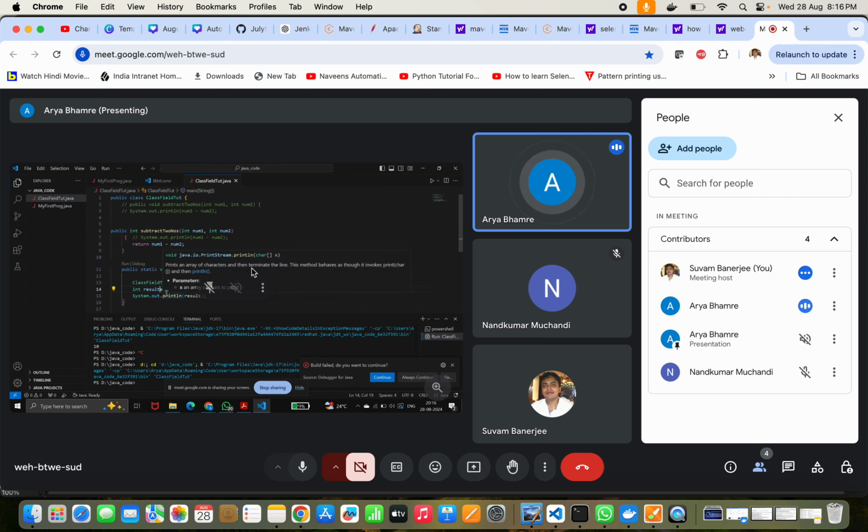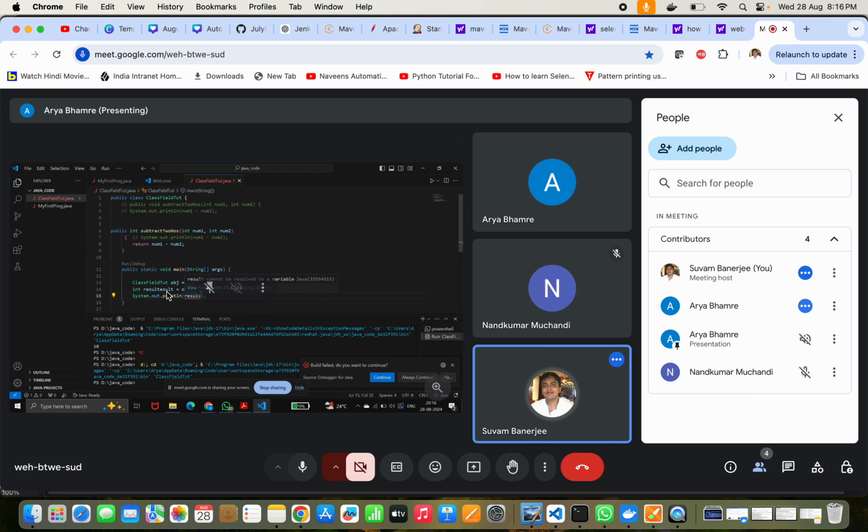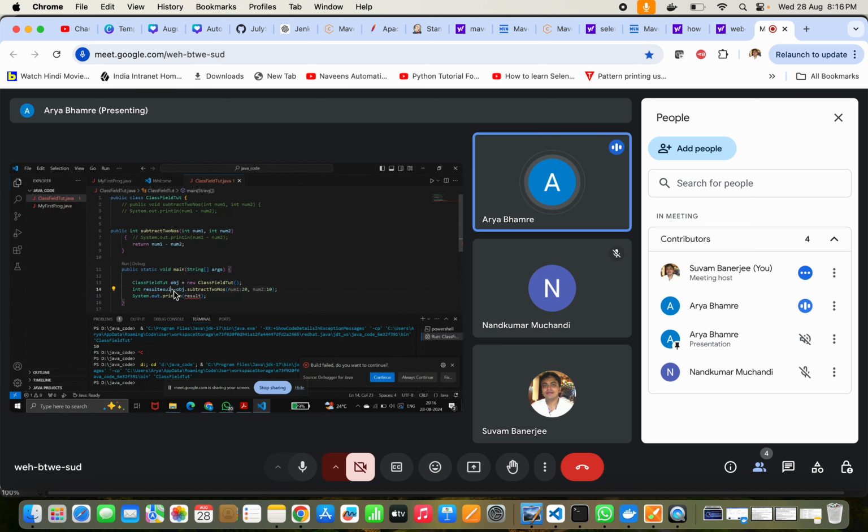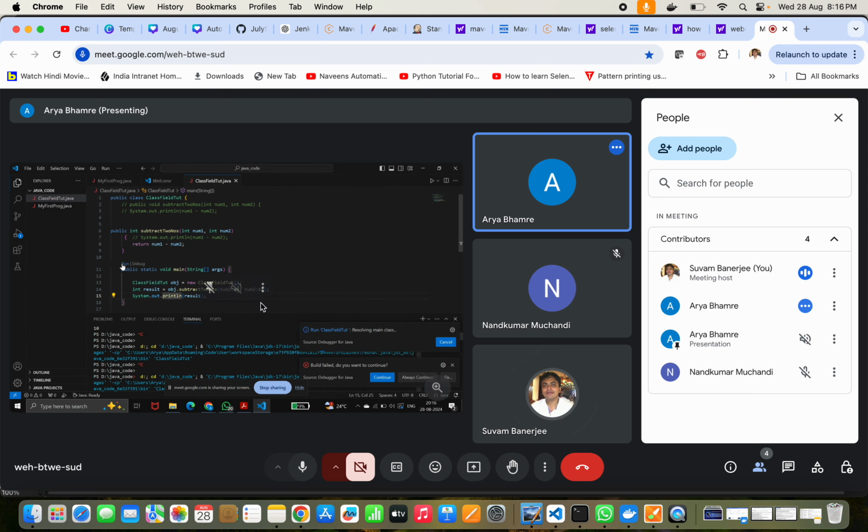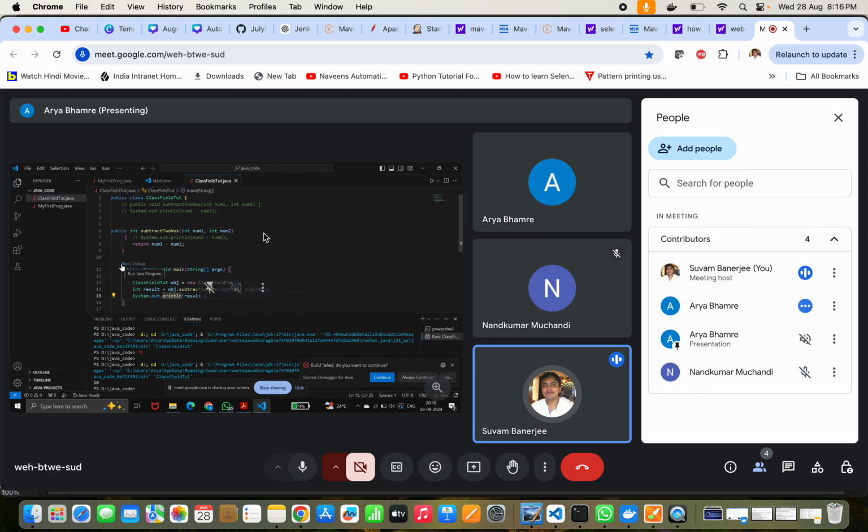Correct. Again, if this result is somehow corrupted, line number 14. Okay. And the best practice is, after writing the code, right click and format document.